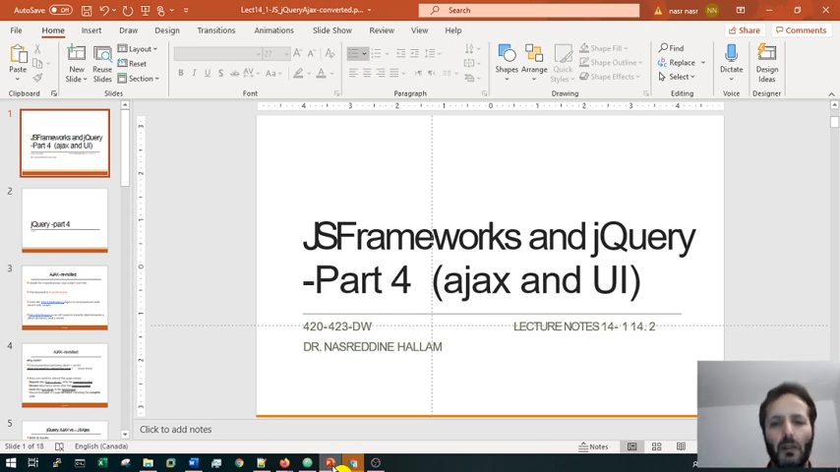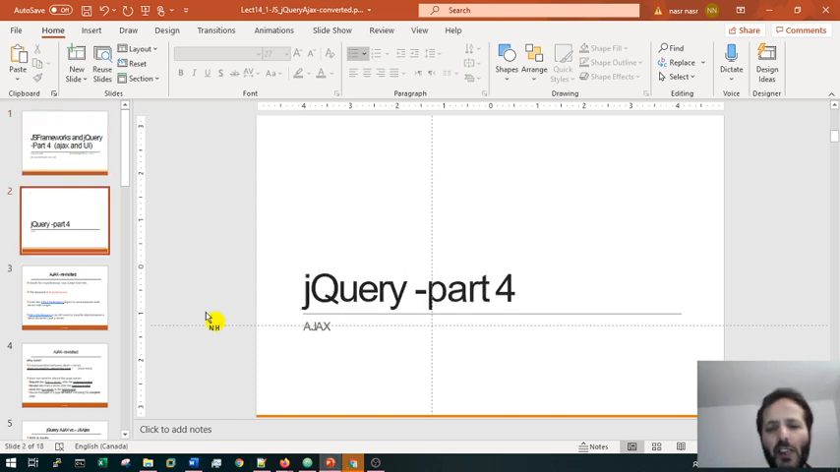Hello, welcome back. This is jQuery part number 4, the last part of the jQuery series. And by the way, this is the last lecture of the whole course. So in this part number 4, we're going to see the AJAX API as used in jQuery. And also jQuery provides very rich UI widgets for you programmers to use. So let's start with AJAX.